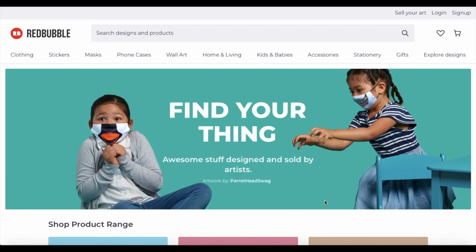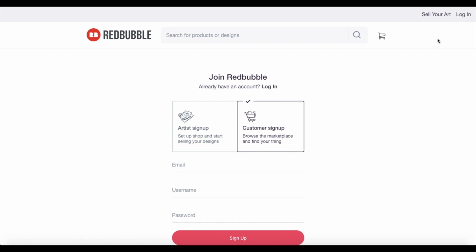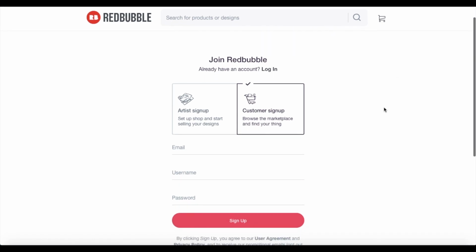So here's the Redbubble homepage, and as you can see on the top right corner it says login or sign up, so we are going to hit the sign up button. It'll redirect you to this page where it gives you a choice between signing up as an artist or a customer, so make sure you hit the artist sign up because that's where you need to be in order to be able to post art.